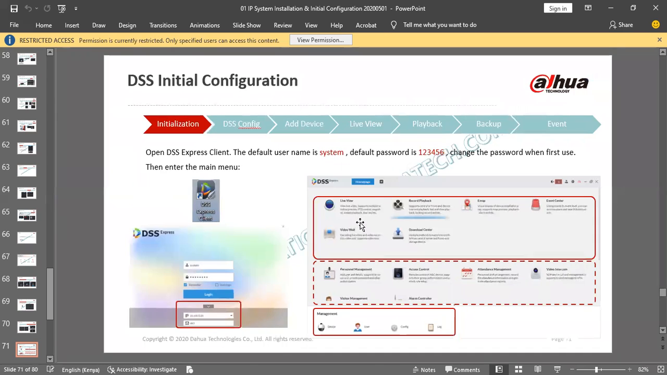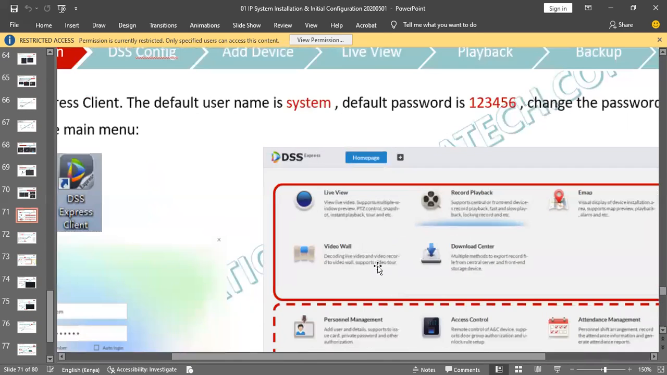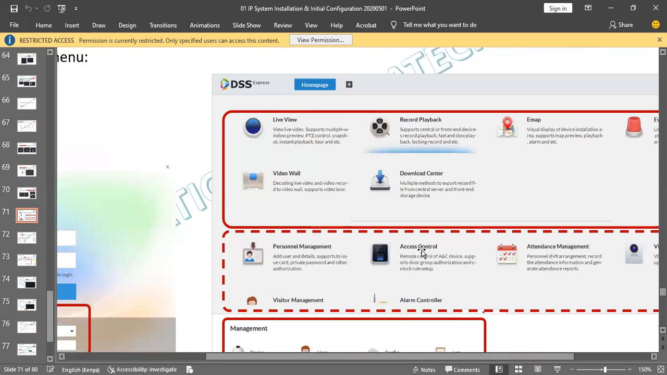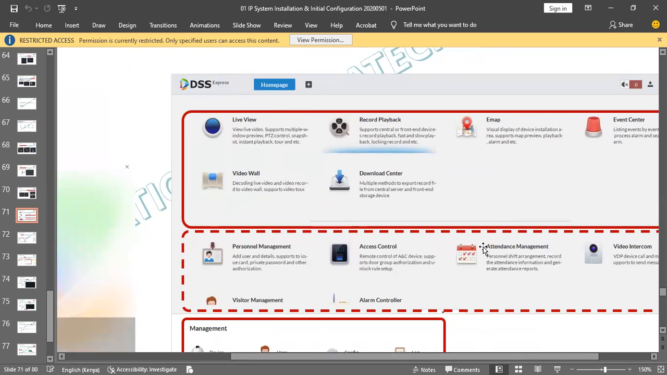Yes, you have functions like video wall. You have personnel management. For this case, if you're doing things like access control, you can manage everyone, their cards, their information in this platform. You can do management of access control devices. You can even do time attendance systems.